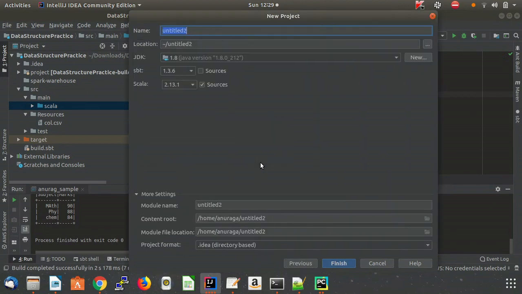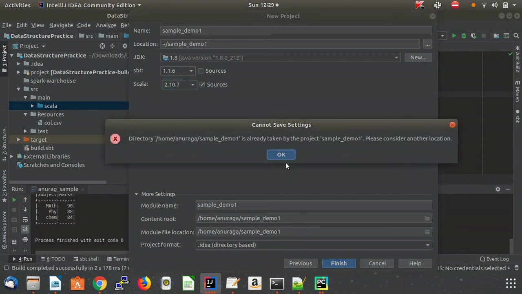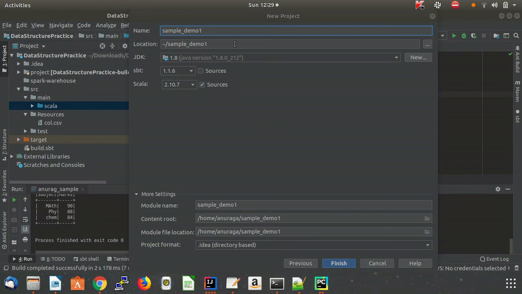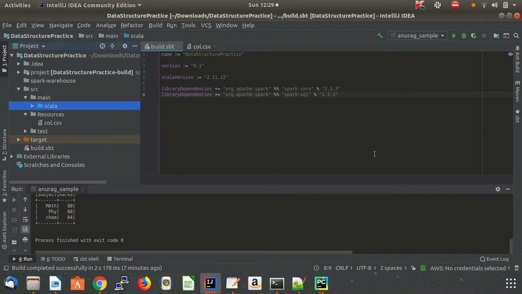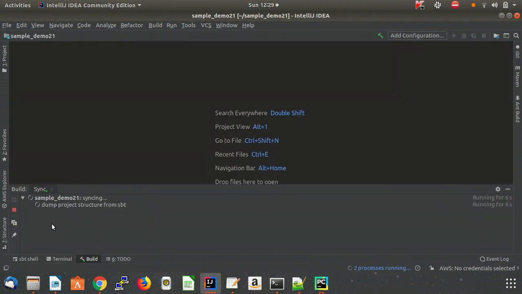Give the name of the project, let's say sample demo 1. Select the SBT version as per convenience. Always go with a stable version. Then click on Next. Okay, this is already there. Let's change it. So guys, this will take a couple of minutes to build the project.